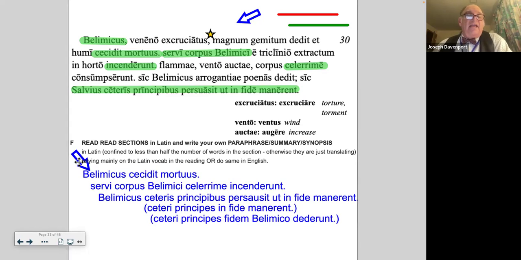There might be some variation in the details they put in, and I'm willing to accept that as long as they've got the main points. So some people may think the giving of the groan was really important too, or the poison was painful. That's fine, as long as they get the main points that Bulimicus fell down dead, that the slaves burn the corpse of Bulimicus really quickly, get it out of the way, and that Salius used that to persuade the other chieftains to remain loyal.